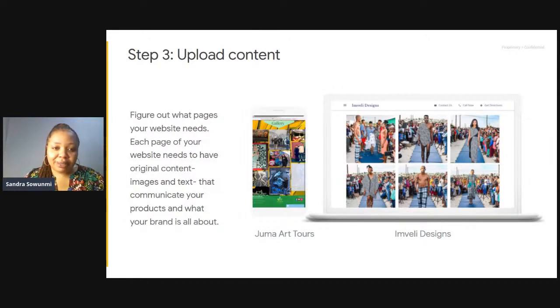The next thing you want to do, step three, is to upload content. Like I said before, content is key. You do not want to start all of this and not upload content. Content is what your customers, your target audience, are going to see when they come to your website. Do you understand? So you have to ensure that, whether it is videos, text, or pictures, they are of great quality.